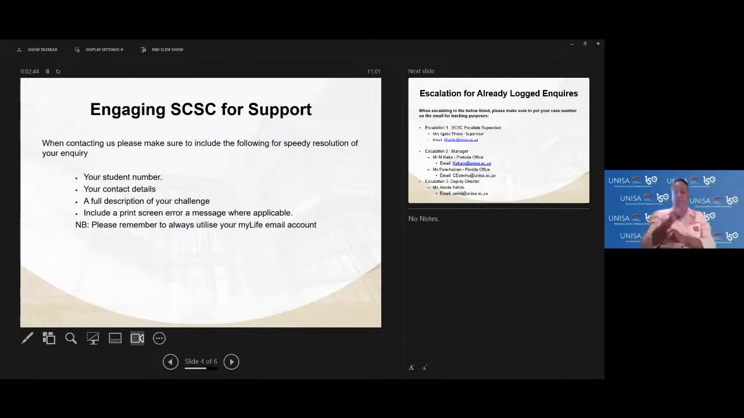And then another important part when you communicate with the institution, you need to ensure that the following information is included on your inquiry: your student number on the subject line, your contact details, a full description of your challenge, as well as, if possible, please include the exact error, which will be your screen where you are experiencing the challenge, because we'll be able to actually assist you as soon as possible.